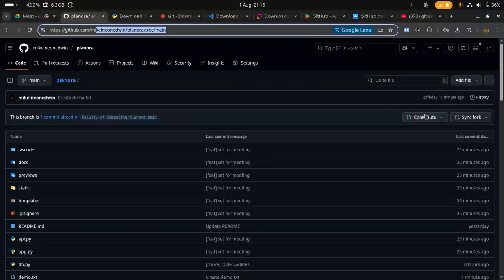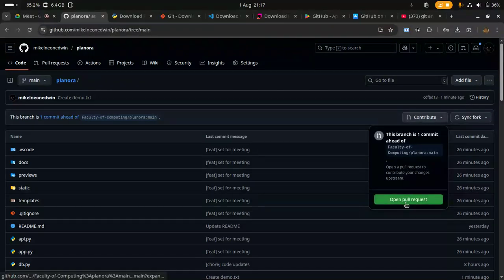So we've made our changes now. We want to request that the changes be added into the general code base. We click contribute. We are going to see a button here, open pull requests. This open pull request is basically saying submit your code. So we click on it.